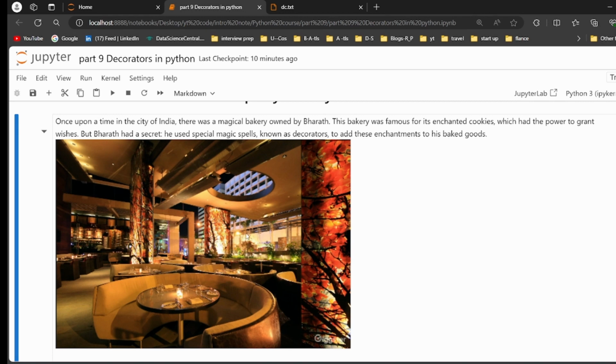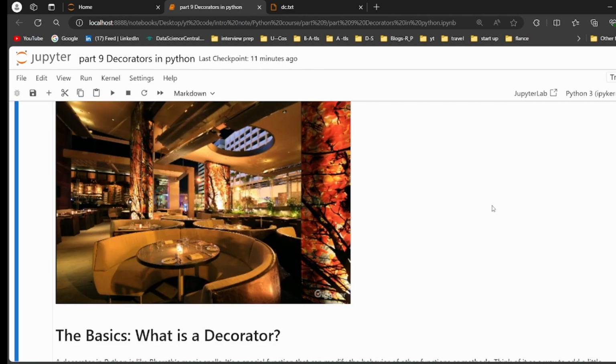Assume that it is a bakery owned by Bharat. It is famous because of its enchanted cookies, which had the power to grant wishes. For example, if you want to wish anyone with the bakery foods, we can give them this bakery food. But he had a secret that is called special magic spells known as decorators. For example, in this bakery, he knows some recipes, so he is making some food items with that recipe. The recipe is called special magic spells, right? So now let's move forward.